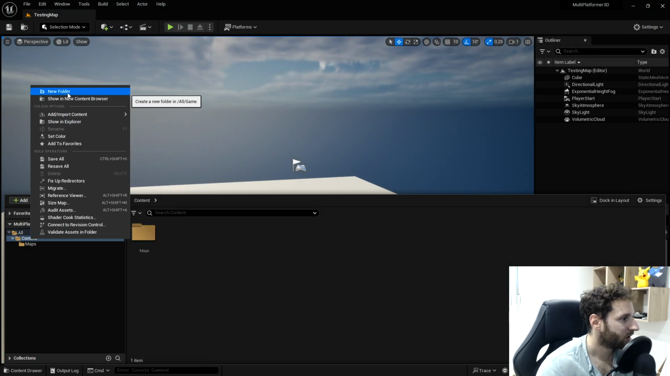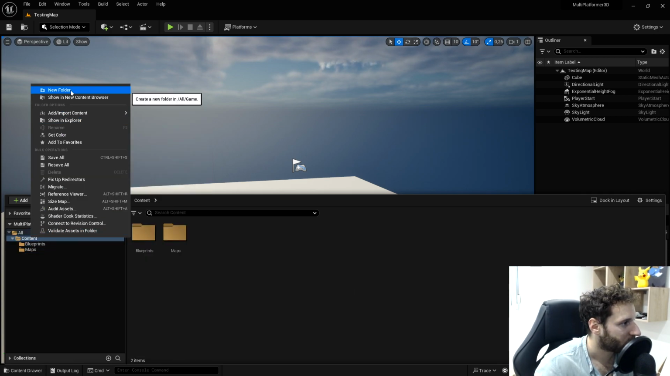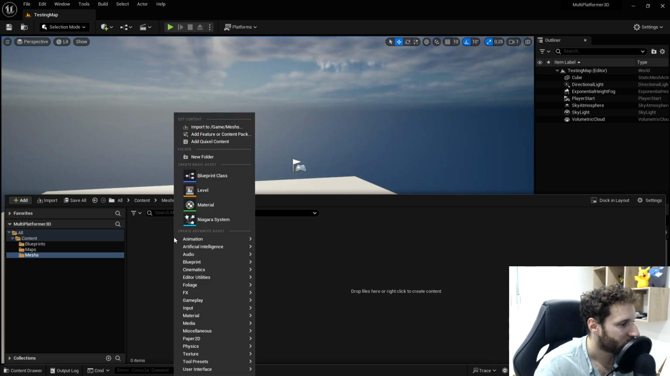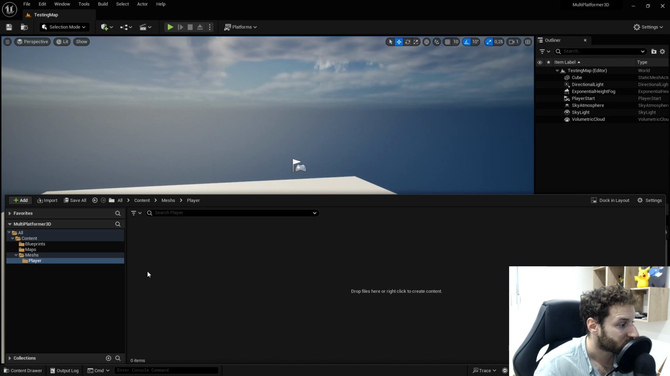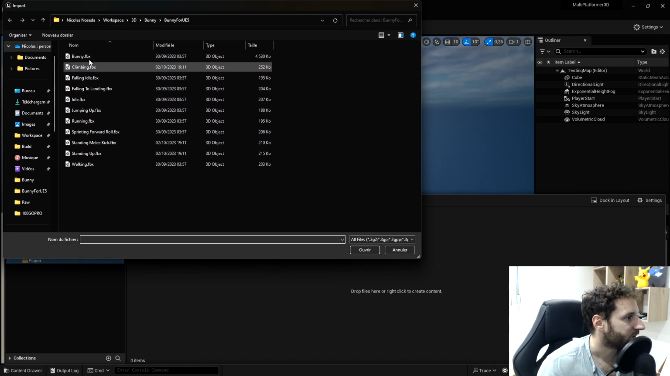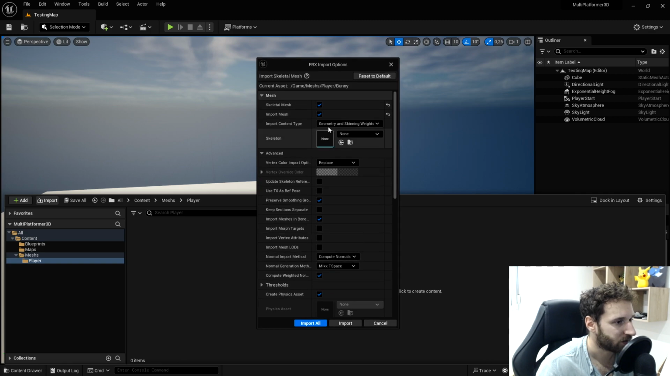So we'll create two new folders. We'll create a first folder called Blueprints and another folder called Mesh. We'll go in the Mesh folder, and we will create another folder called Player. So in here we'll have our player mesh. So we'll click on import. And here we can see that there is the bunny.fbx. This is our mesh. So we'll open this.